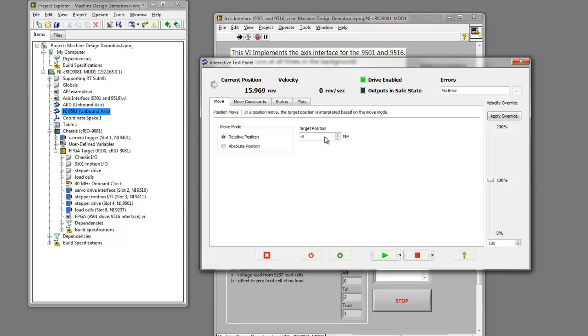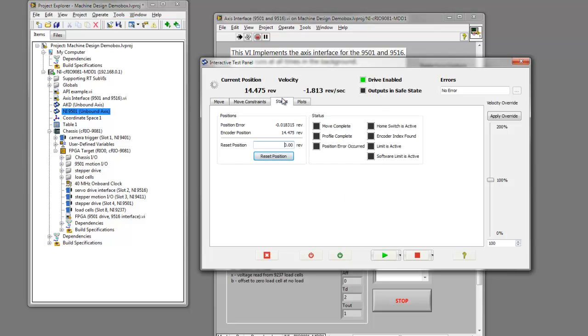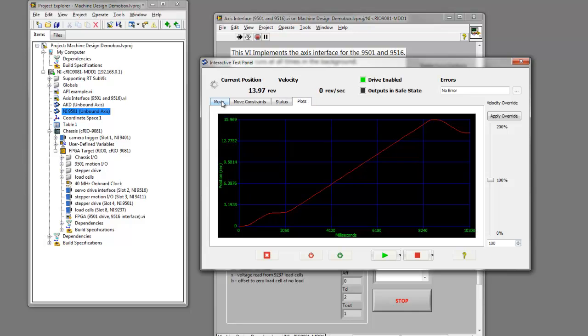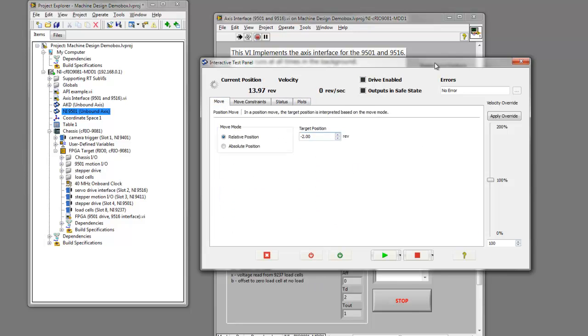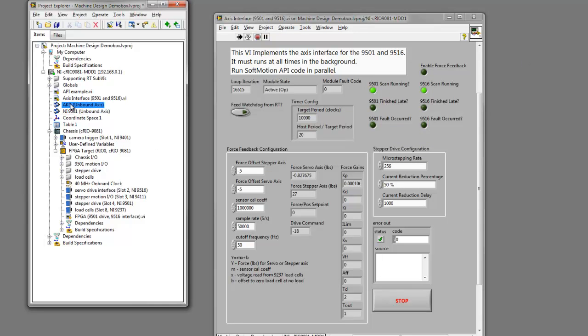I'm going to go ahead and back off that limit switch. And that's my profile. Let's go ahead and use the AKD as well.